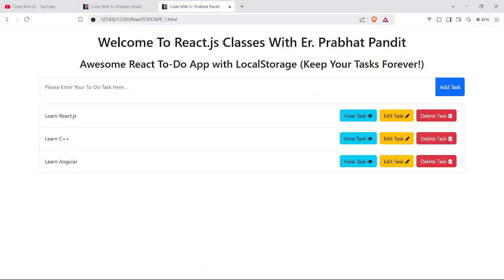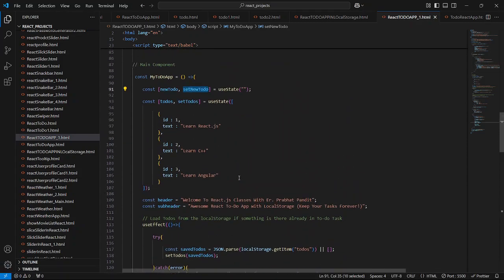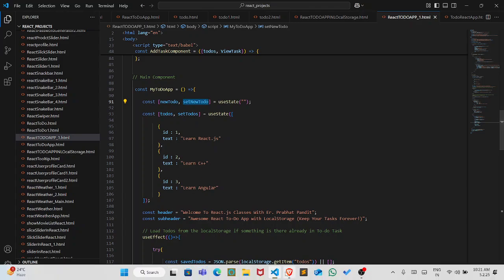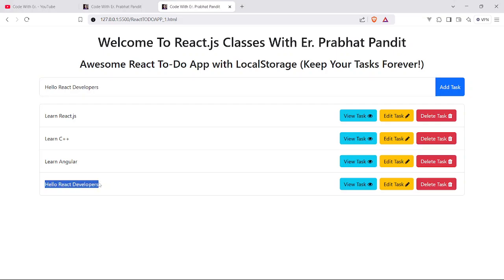So it is already refreshed. One more time and see, it is already here, because we are fetching each and everything from the local storage. It is already here: learn React.js, learn C++, learn Angular. So now let me just add something also. I'll say here hello React developers, hit enter. See, boom guys, you can see here hello React.js developers is now added.